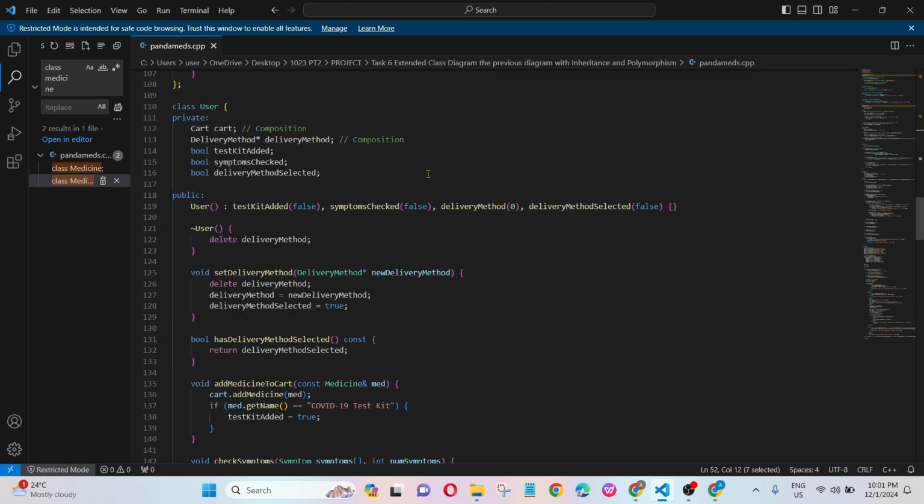Okay, for the other implementation besides OOP is dynamic memory allocation. So the dynamic memory allocation is used in the user class, as we can see here, for managing the delivery method object. Specifically, the user has a pointer to a delivery method. Okay, as we can see here, the code line 113, delivery method pointer delivery method and semicolon.